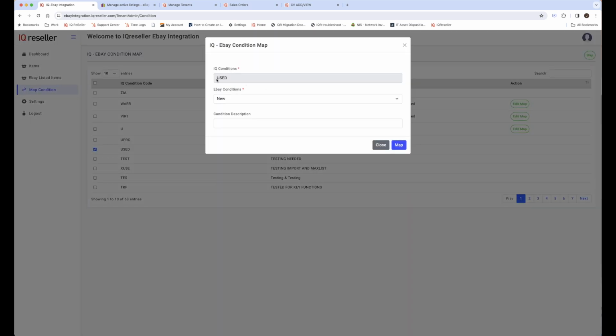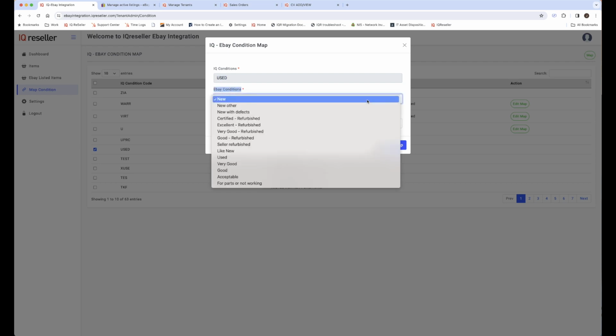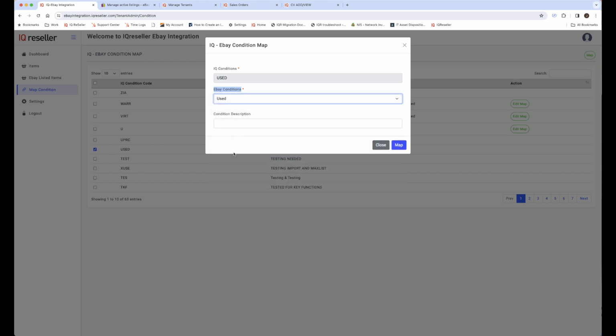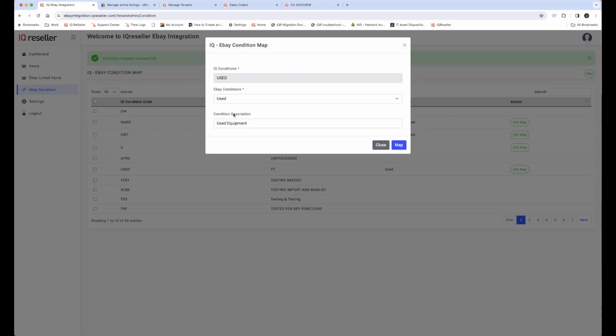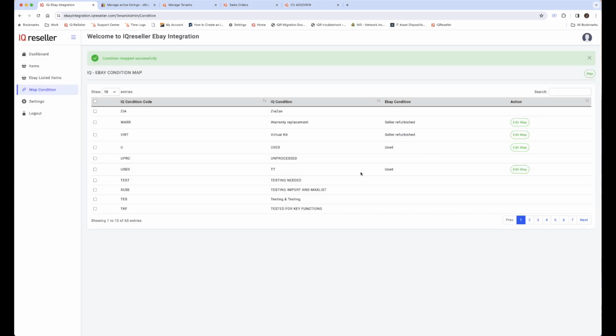We already have used selected, so that's why that's now grayed out. Now we have the eBay condition. So we're going to click this drop down and determine, okay, eBay has a set list of conditions and we need to map it. So used, my IQ condition code is used, so I'm going to map it to used as well. And then down here you can put a condition description. I already have one pre-populated in here called used equipment, so I'm going to use it to populate that. And then click map, and you see that it is then mapped. You can click over here to edit the mapping, and then you can change the condition code or the description as well. So we're going to hit close on that.